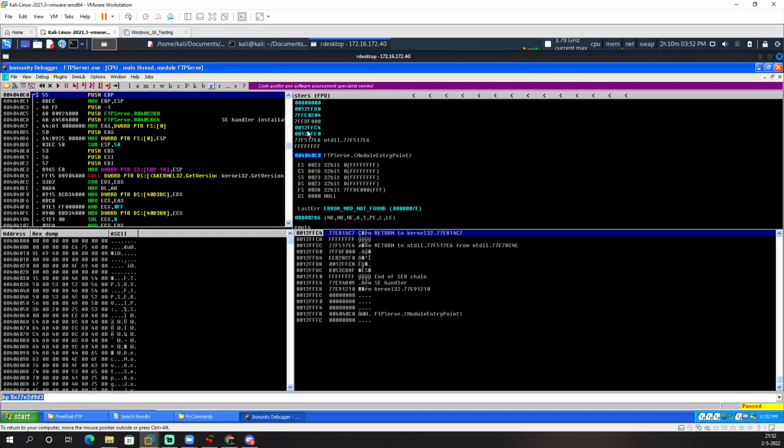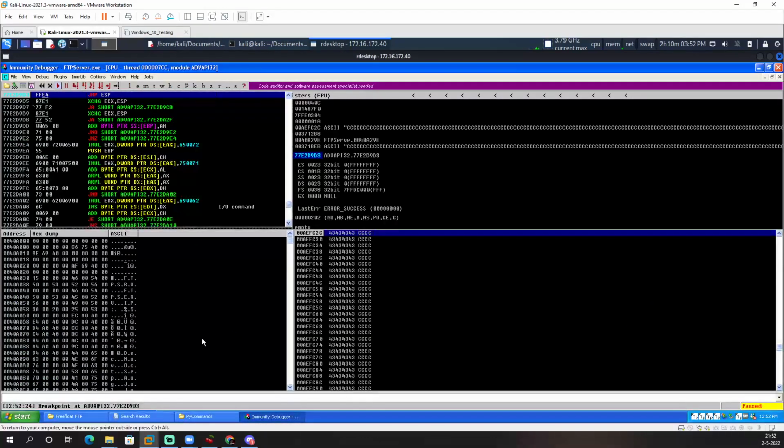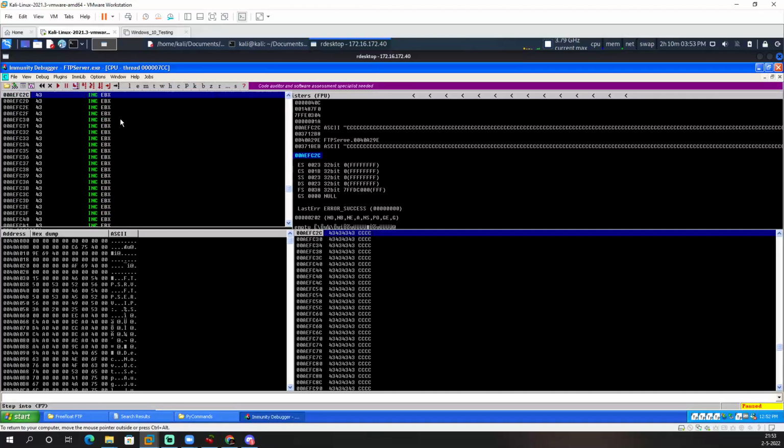BP. I have no idea if it places a breakpoint, but I'm used to WinDbg, so I need to get used to this. Okay, Python exploit. Yes, you can see we hit the breakpoint, so we are now at the jump ESP. If I continue with this, we should jump to our C's. Step into. And you can clearly see that we are in our C's. So we are nearly there.